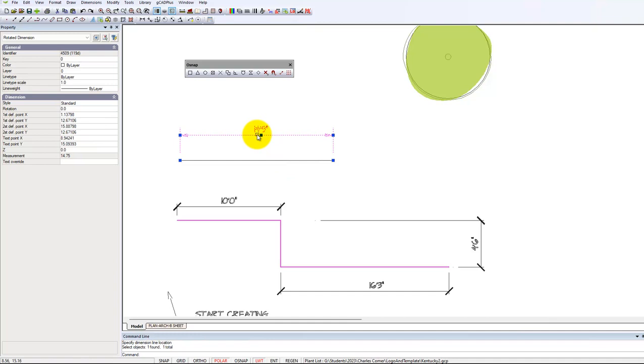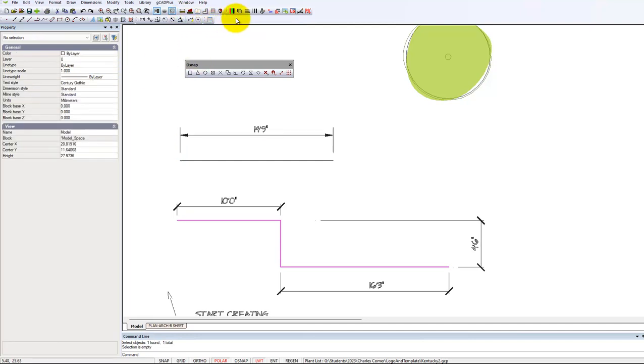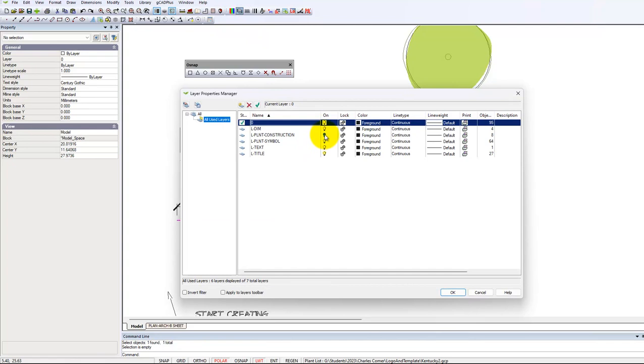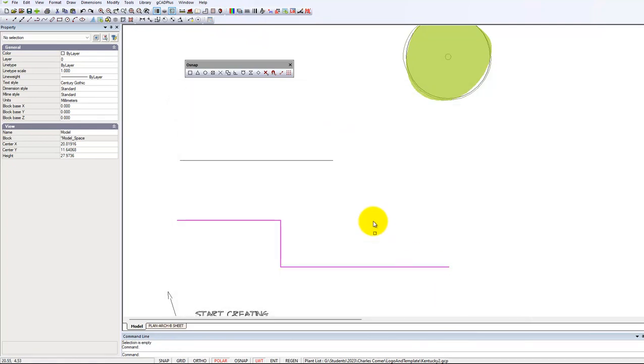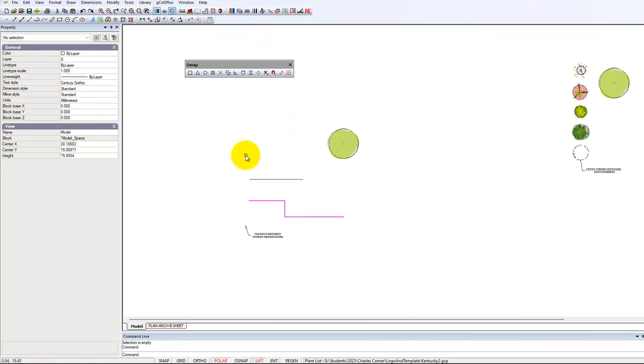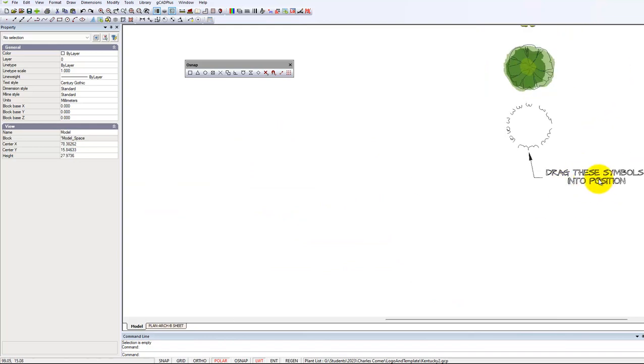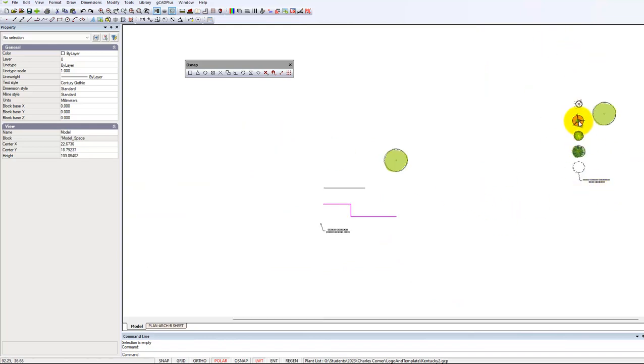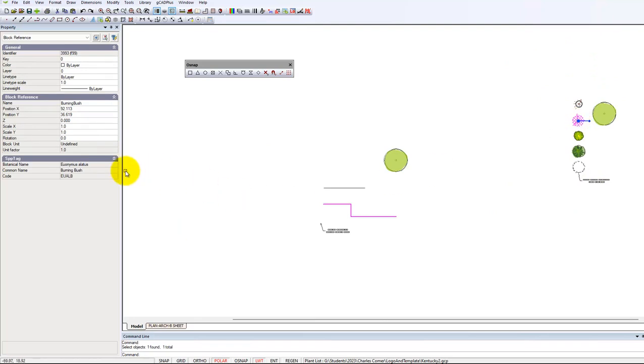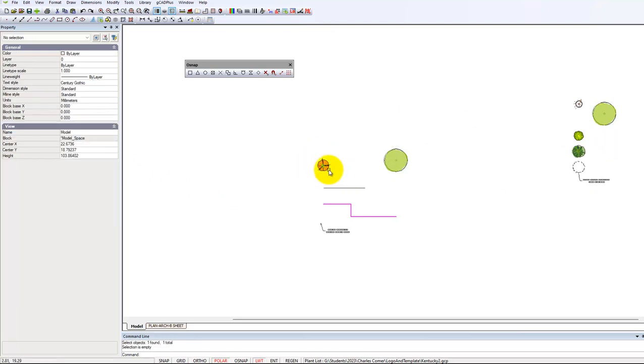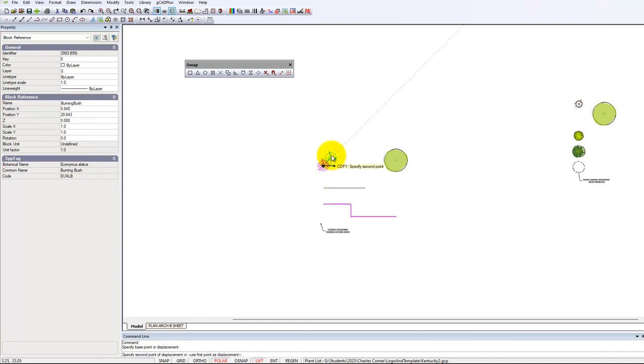We usually separate things by layer, and I can swing this one to layer L dim, and then I can say go to my layers tab, turn off the dimension layer, and we're ready to start working on our new design. So the aim here is just drag these symbols into position. So this one's already tagged to the burning bush, so let's grab it by its midpoint here, and imagine we want part of the garden populated with a number of these. We copy, copy, copy, copy.